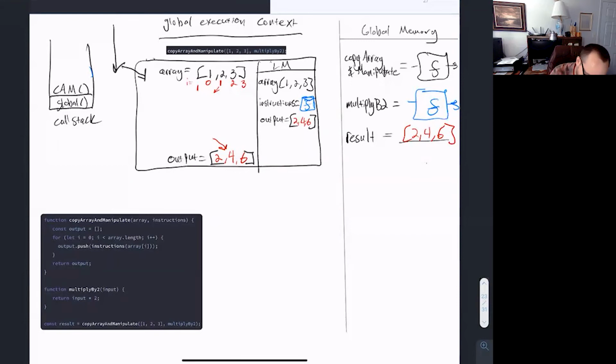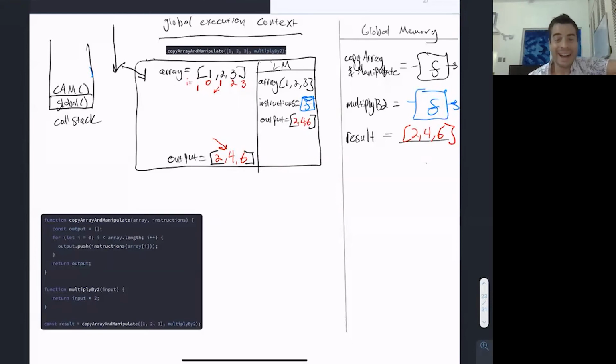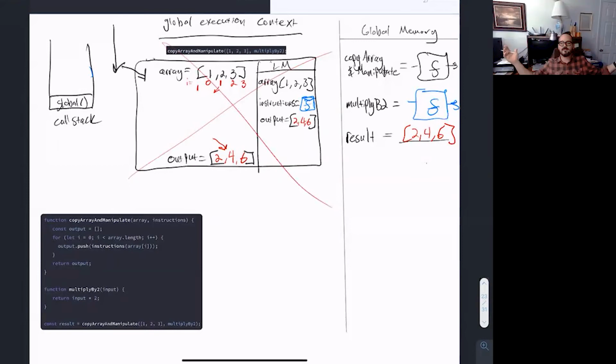And now I've returned out of the copy and manipulate execution context, Toby. What's next? So now we pop copy array and manipulate off the call stack. We send that to garbage collection, and we're back to global. And we're done. All right, let's get a round of applause for our participants here.